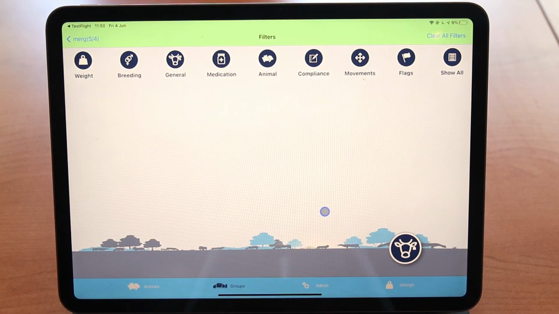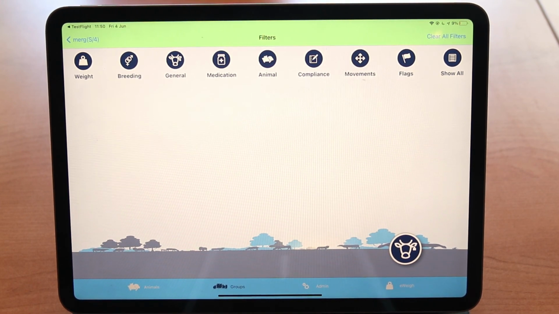We are working on the filters. There may be some updates in the future in terms of how it looks, how it works, and the ability to customize your own. But at the moment, this is what we have.